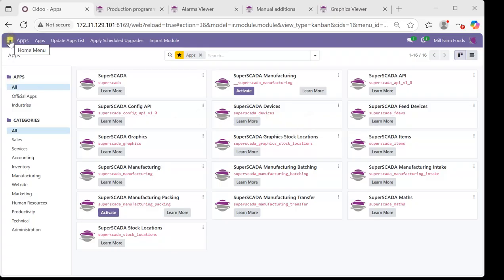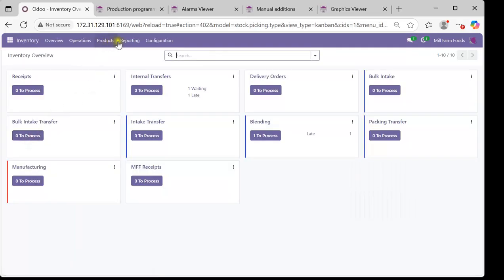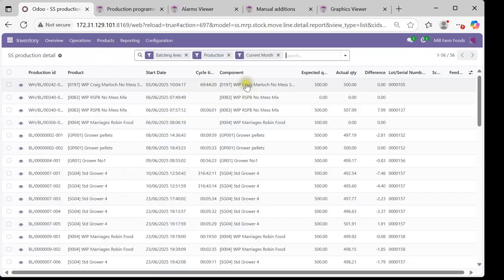So to get it, go to the Home menu, click on Inventory, then along the top here, Reporting, and SS Move Detail. Now, as a default, it displays batching lines. That means products being made, production, as in batches, and for the current month. I'll show you how you can change those in a moment.